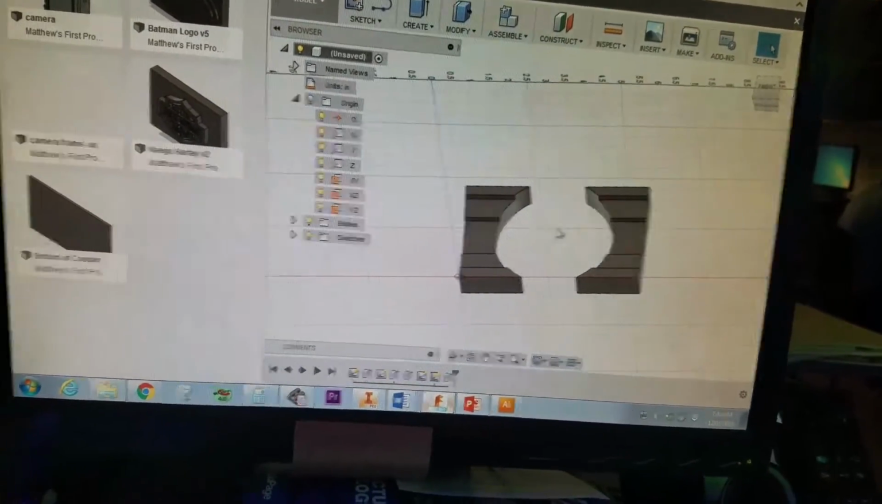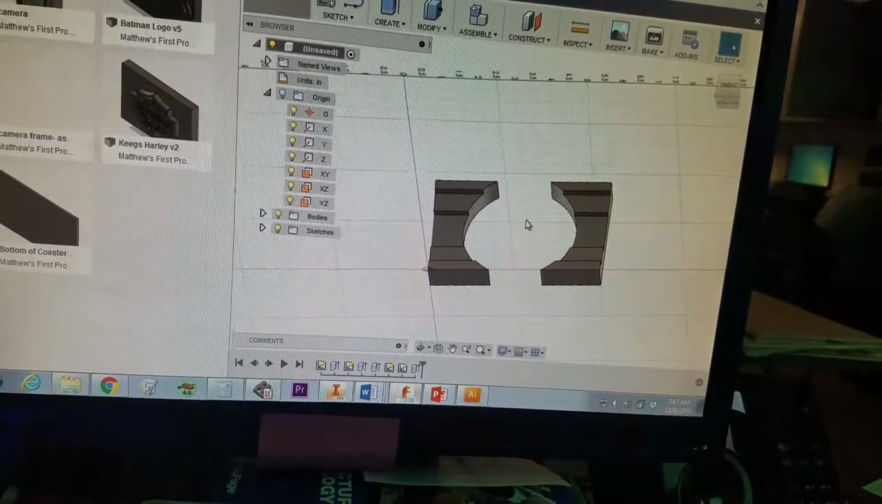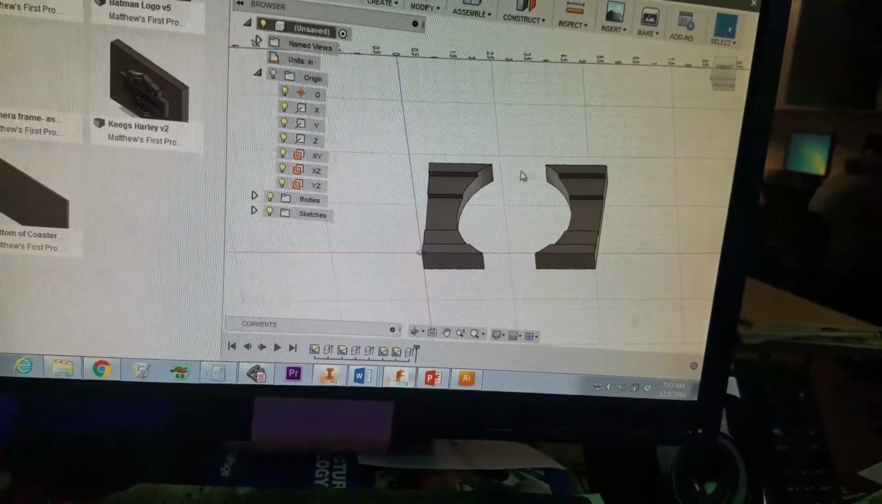This is a feature that's going to hold the coasters. Alright? And you're going to end up writing all your tool paths on this part.